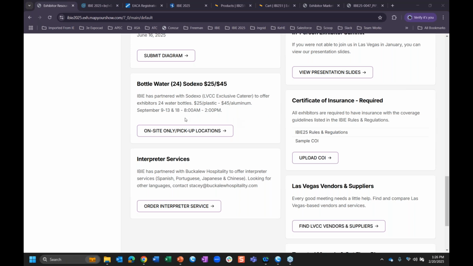during move in and move out. There are 24 bottles of water. The plastic bottles are $25 for 24, and the aluminum cans or bottles are $45. And these are the dates: September 9th through the 13th, and then on the 18th, move out from 8 a.m. to 12. And then this takes you to a flyer that says where you can pick them up on site, in the West Hall, and the North Hall also has an option as well.